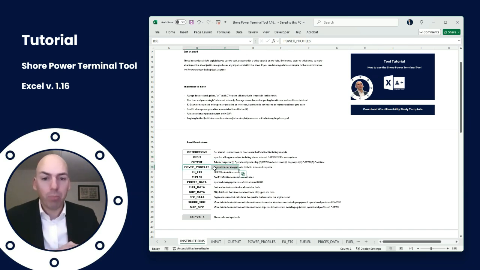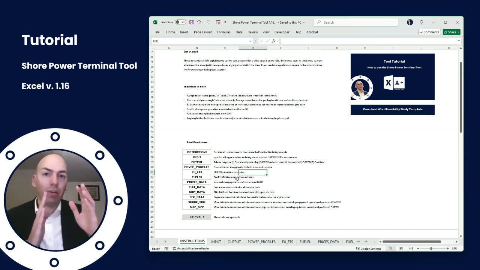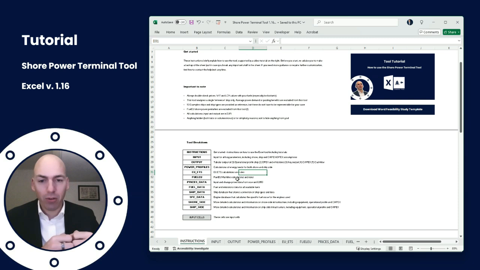Then we have power profiles, where we calculate the energy demand of the ship, both regularly and on shore power. EU ETS and FuelEU calculations and rules. The prices data: everything with data is a database, so those are easier to explain. That's simply information of all the prices over time. Fuel data, same information about all the fuels. Ship data, what do you guess? Information about all the ships.